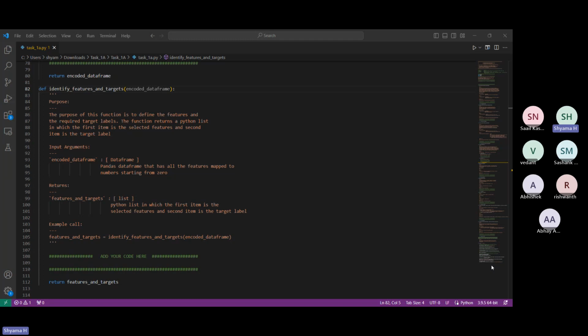Then you have to combine both of these and create one list. This is a Python list. Inside this list, your first element will be the features and the second one will be the target, where features, again as I said, is a collection of the multiple columns that you have selected from the data frame, and target is the single column that you have defined for the target variable. So please note that the data types of these variables, you're following them correctly. This is regarding the identify features and target function.